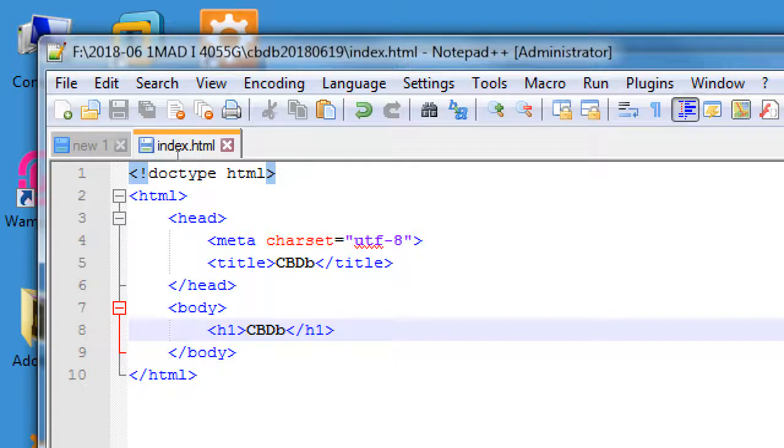We've seen the doctype a few times before. We need html and /html, head and /head, body and /body, meta charset, title of the project, heading one. I'm done, are you? Okay, I'll give you a couple more seconds.